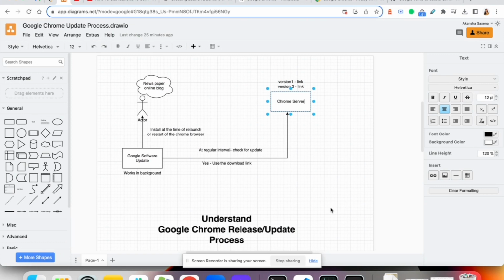So this is all about Google Software Update. If you want to learn more, I'm going to put that link in the video description. Now we have understood that.